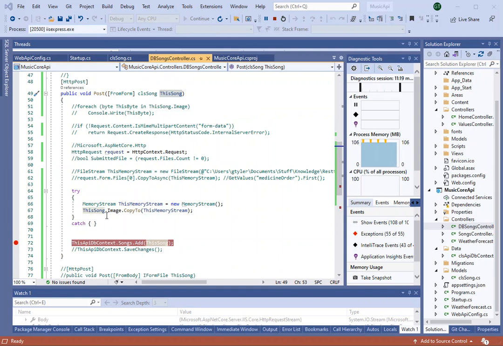If it is, then you can go through the image property and copy that to a memory stream or file stream or whatever, a stream that you can do something with that image once it reaches the server. In this particular case, we're just adding that record to the database context and saving it.